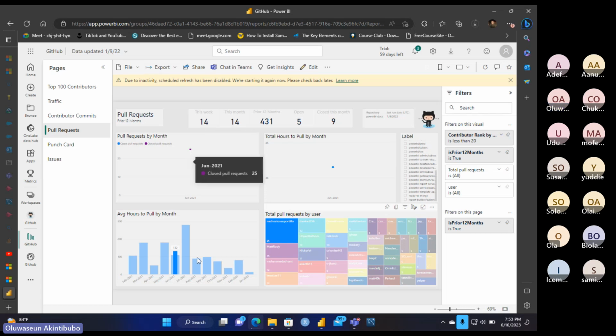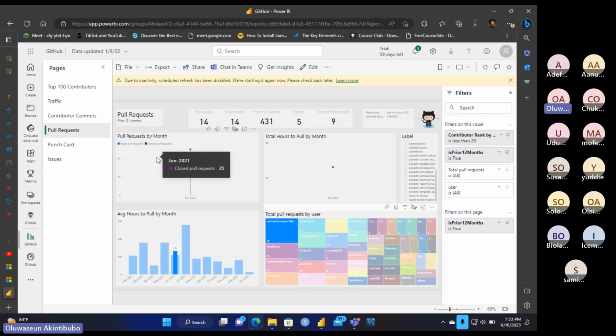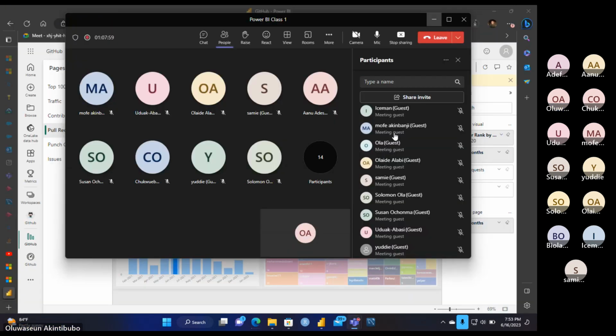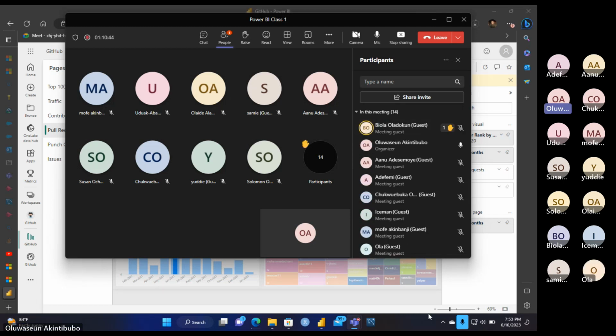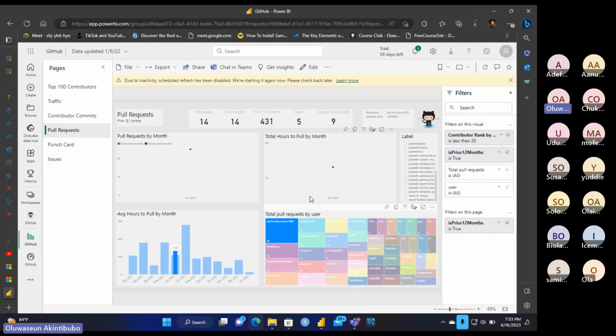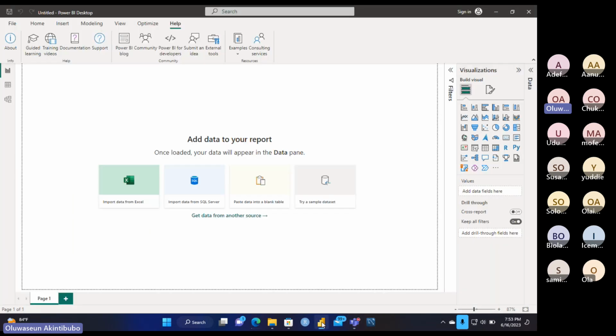So basically, these are analysis, right? Of course, there's underlying data that supports all of this analysis. So our ability to use this application to interact with data and tell story from it is very important, right? So at the end of the day, like I said, this is what we're trying to create. So I'm going to go back to my Power BI Desktop.